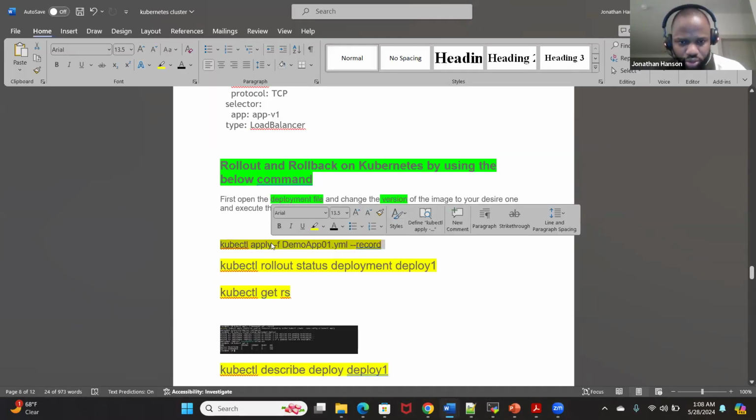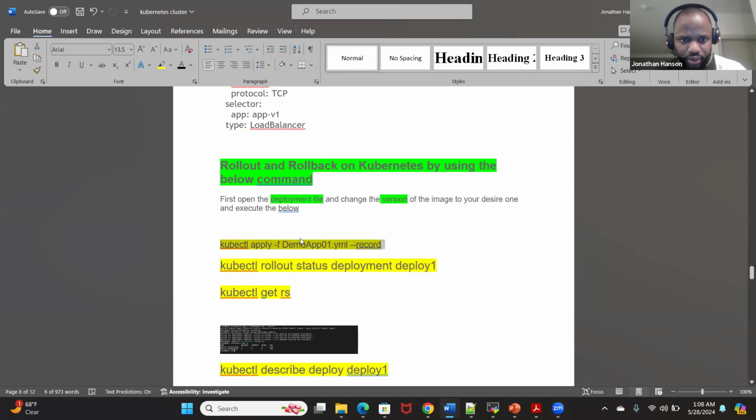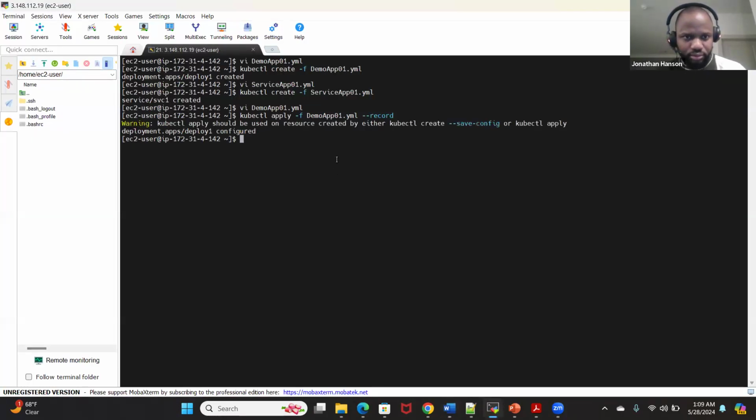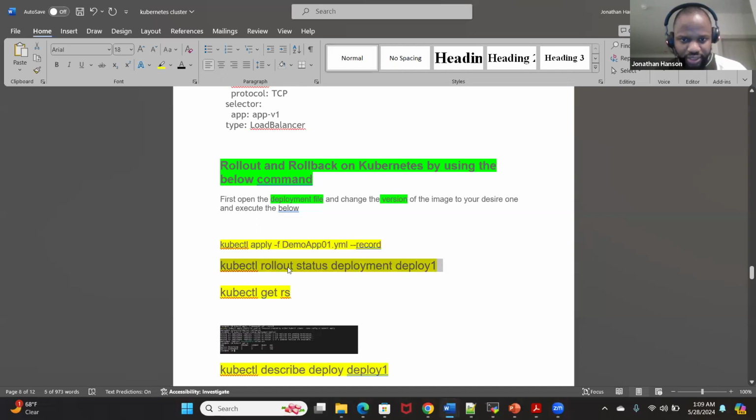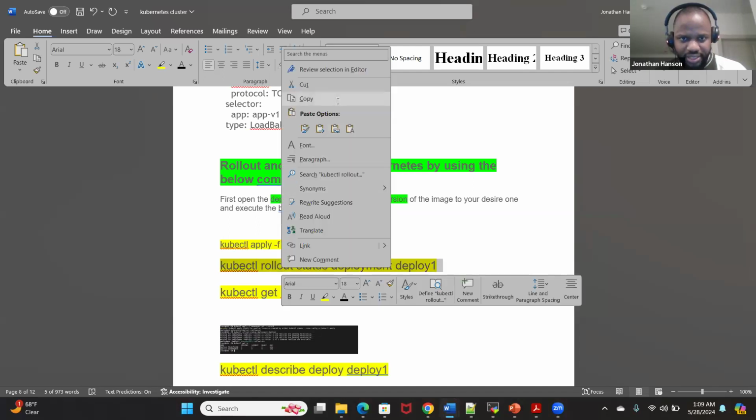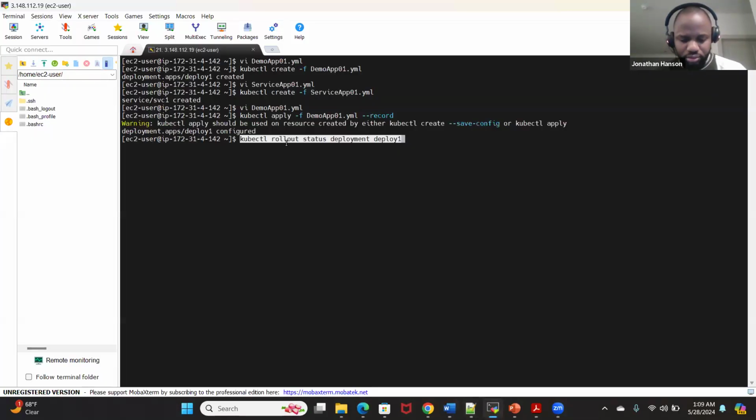So we want to deploy. So this is apply, right? We are not creating, so we are applying this deployment. Let's go on. Let's roll out this deployment. And let's see if it's going to be successful. It successfully rolled out this version.